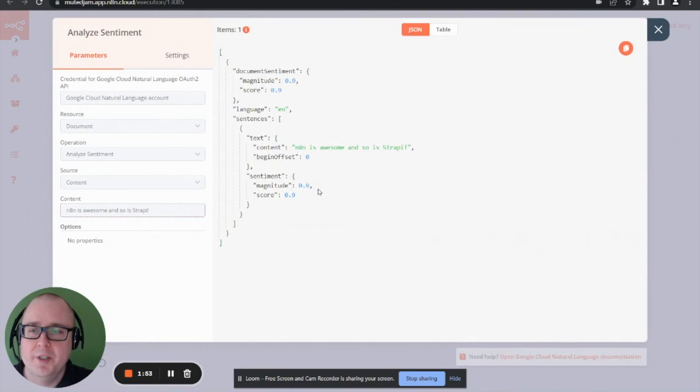If we open this node here, you can see it does have a bunch of settings on the left. They're currently grayed out because we're looking at past data. You can't manipulate past data, but you can still see what's happening here, right? There's a set of credentials that's been selected here. I'm using the analyze sentiment option. And the content, obviously, is "n8n is awesome, and so is Strapi."